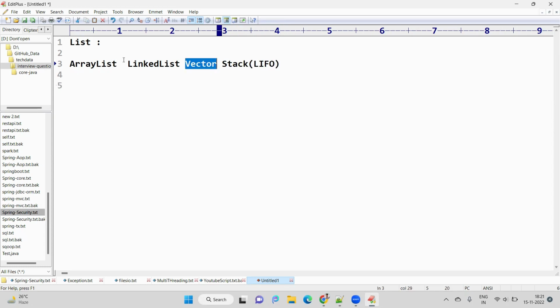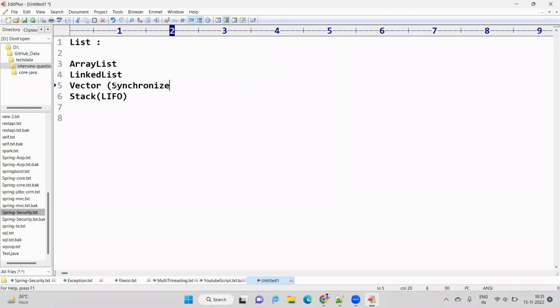Vector class and ArrayList are both the same. The only difference is that the Vector class is synchronized, but ArrayList is not synchronized. In the LinkedList, what is the difference? It follows the nodes concept internally. LinkedList is the best choice to remove elements in the middle.